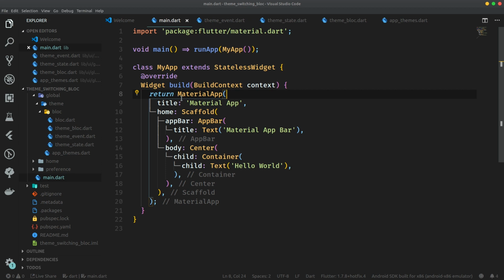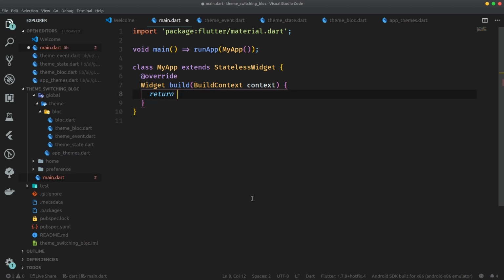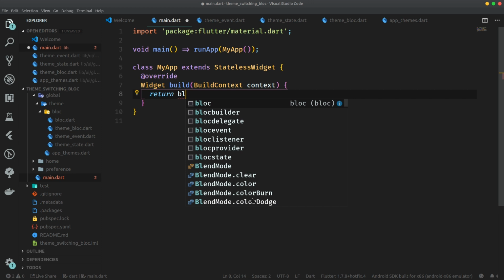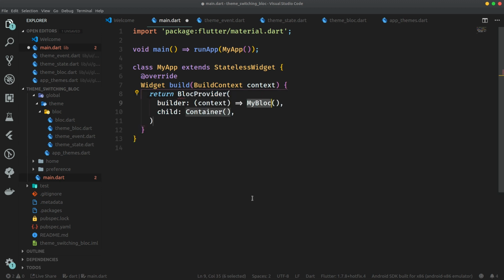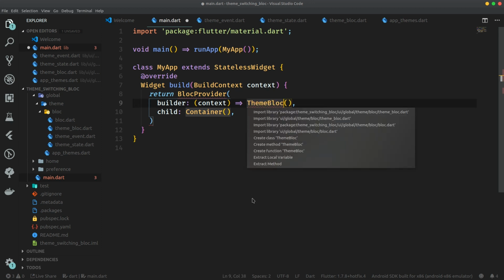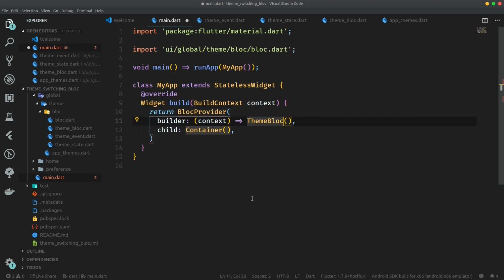So let's actually cut out all of this material app code, and instead we're going to just return block provider, and we can use the block provider snippet coming again from the same extension called Bloc for VS Code. So it's going to be BlocProvider. Our block will be ThemeBloc. And let's import the whole UI global theme bloc bloc.dart, because that's the barrel file, which exports all of the other files together with it.